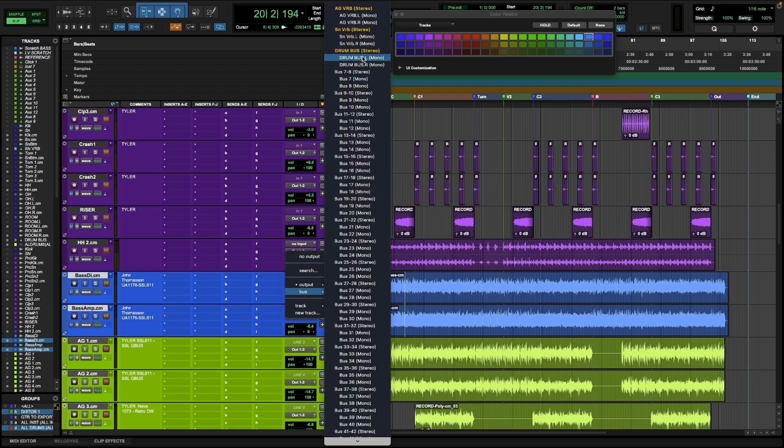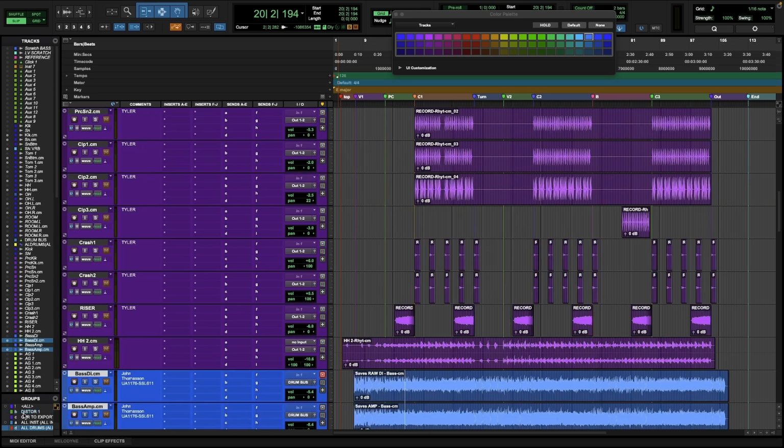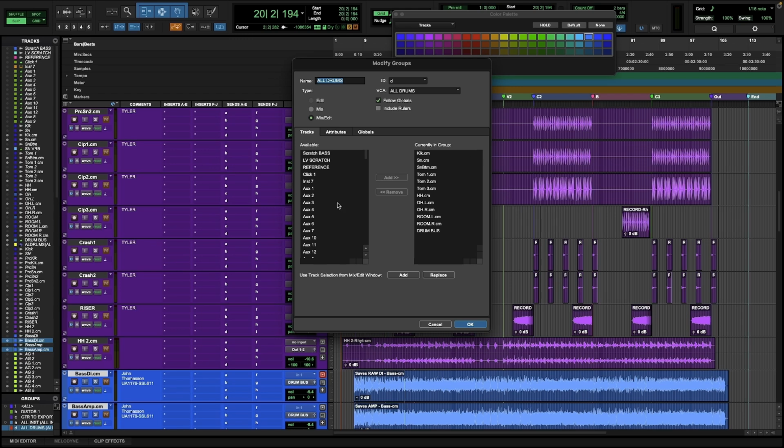So we're going to send the bass over to drum bus. All right, so now we have to modify our group because I decided to add another instrument. So we're going to come out in here to all drums, and we're going to go, let's see, we're going to go modify. We're going to come down and find our bass tracks, which there's 2 bass tracks.